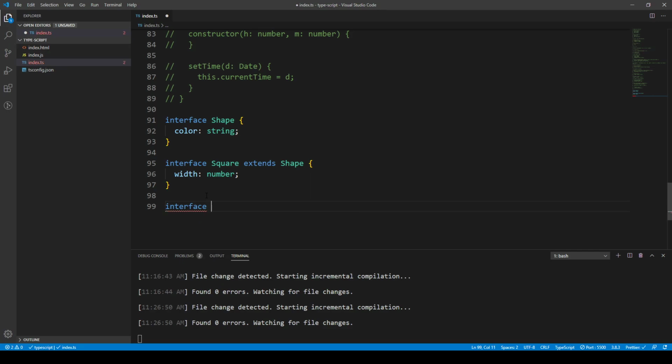So let's say we have this interface Rectangle, and that extends a Square, because every rectangle, no wait, hold on, every square is a rectangle, but not every rectangle is a square. So every... Wait, what's that? No, that's not right at all. Forget that. Scratch that.